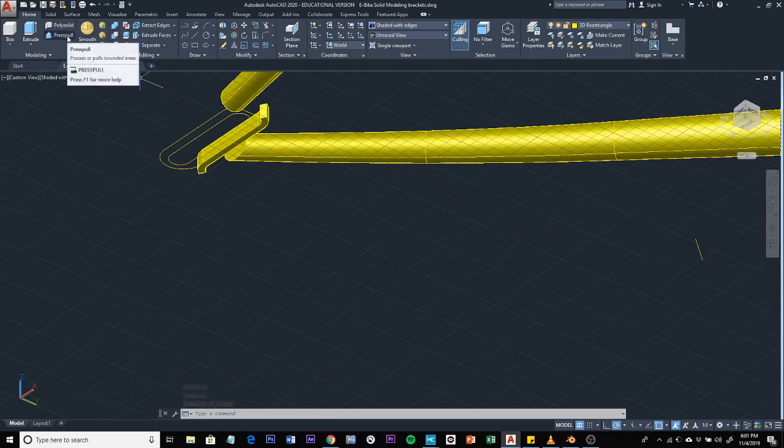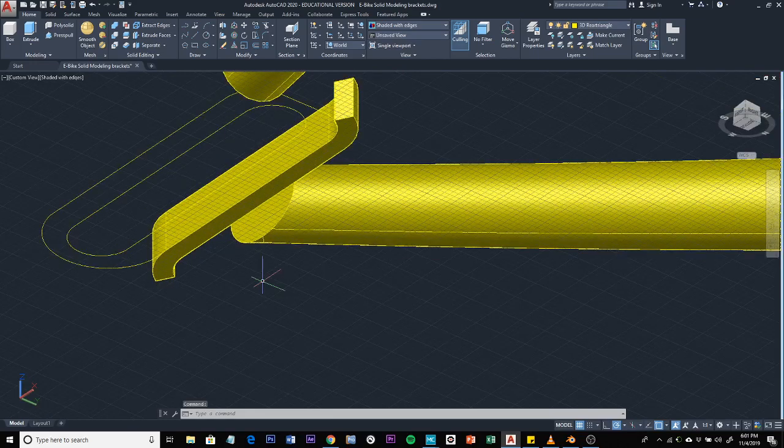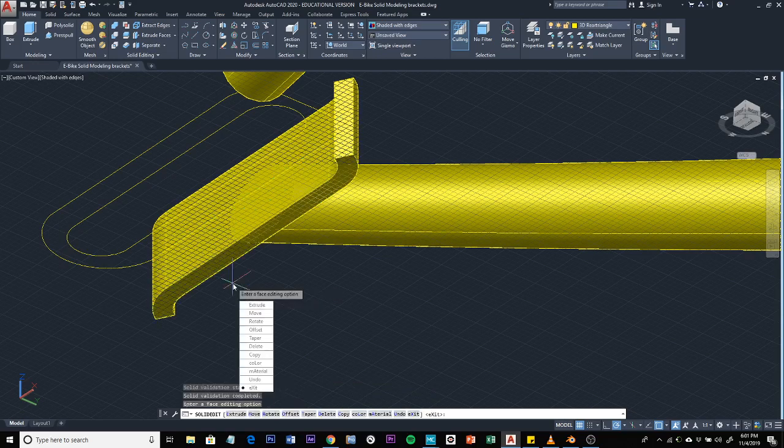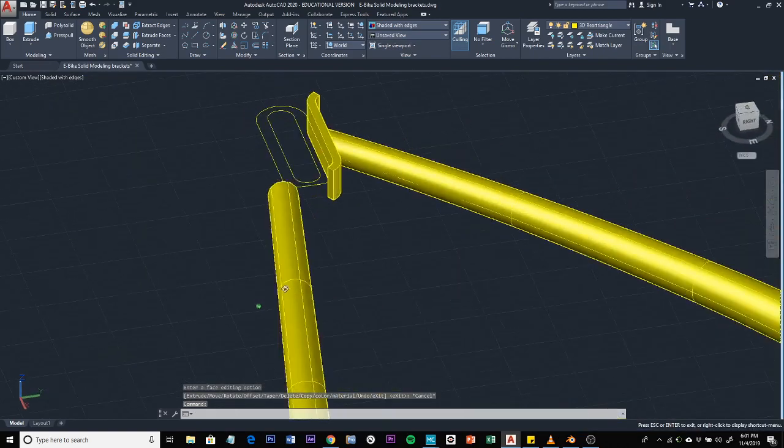We could use press pull. Press pull is very tricky. That's why I prefer to use extrude faces. Let's just try this one again. Extrude faces. Try to select this face here and only that face. There we go. Enter. We've done this before, so we're going to specify 7. Enter. No taper. Press enter again. And we're done there. Press escape. So that's one solid in our bracket.